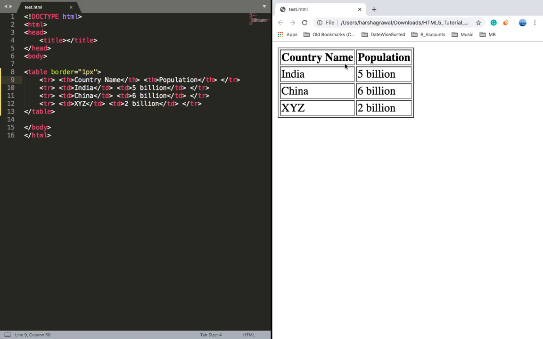You have the table tag, and then in that table tag you have a table row, and in that table row you have different table data or th tags for different cells, and you use the border attribute to add a border around your table. So that was how you add tables to your HTML page.